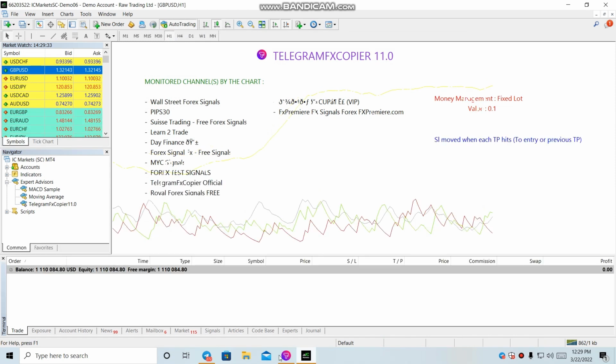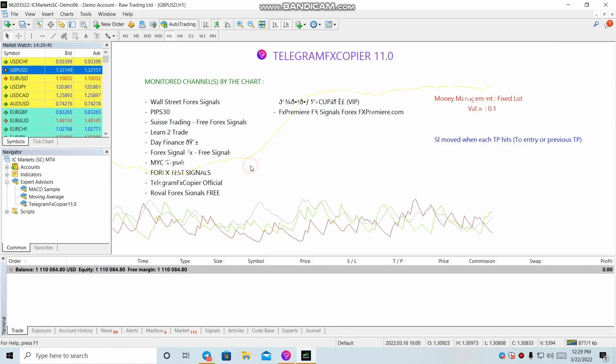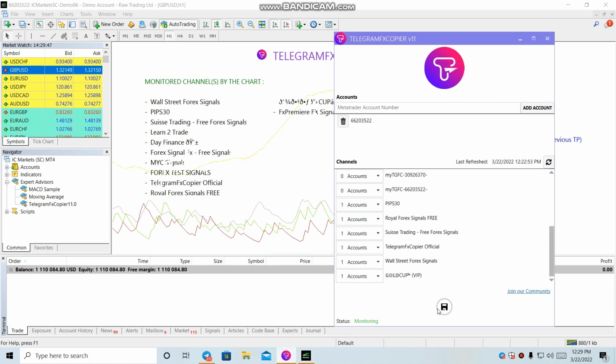Okay. Make sure that this status is showing monitoring. That means all these channels are being copied correctly. You can click the save button to see this option.